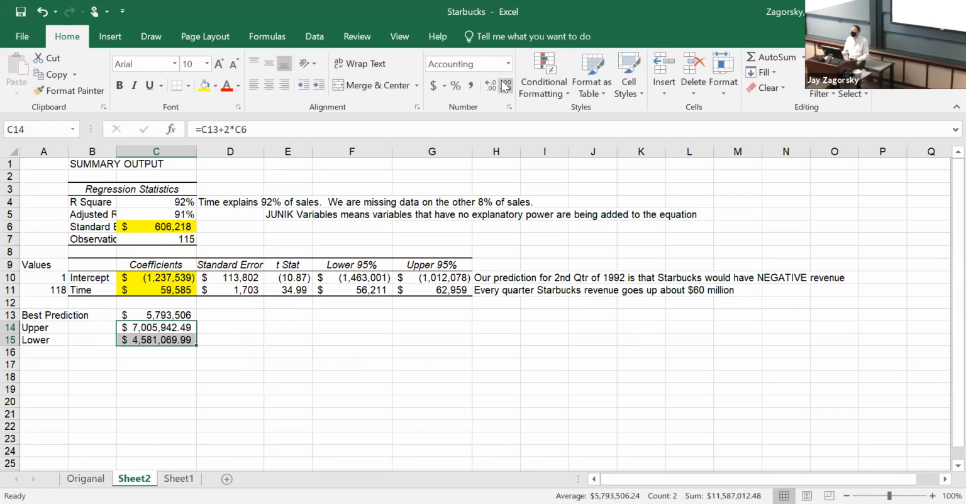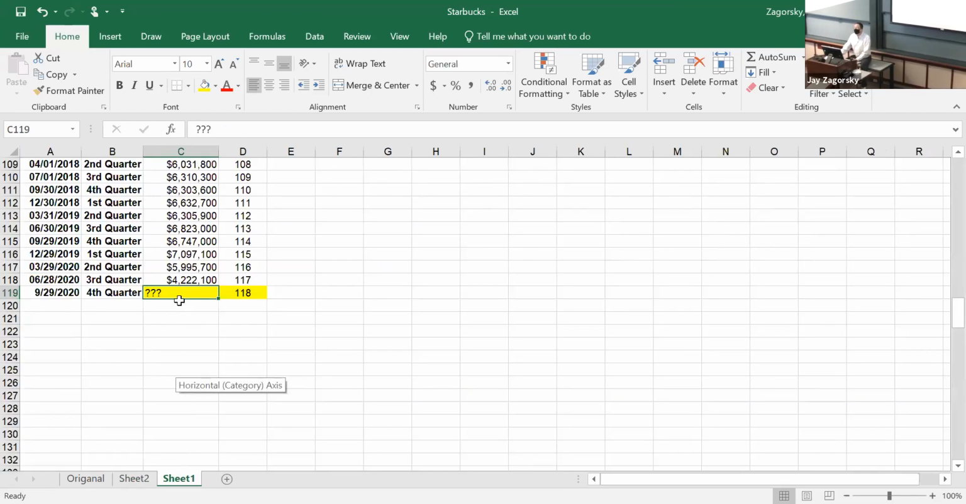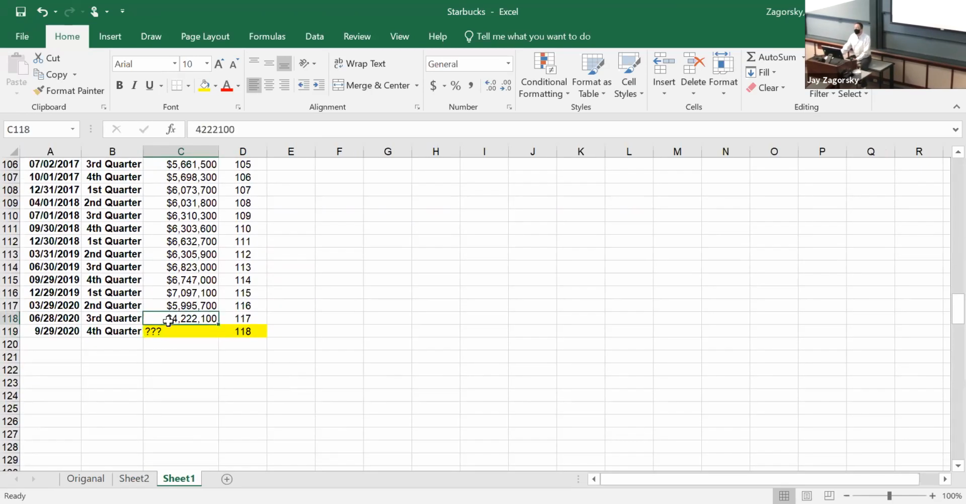Get rid of the pennies. We do not need pennies when talking about billions of dollars. And our best guess is that we're going to sell between $4.6 billion worth of coffee and $7 billion. Pretty wide guess, but all we did was add time. We have nothing else about Starbucks besides time. Make sense? All right. We're going to real quickly do another regression, and this regression is all the variables.